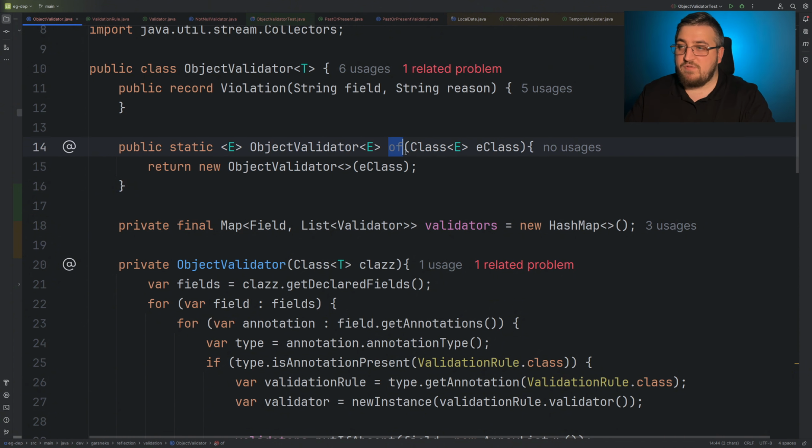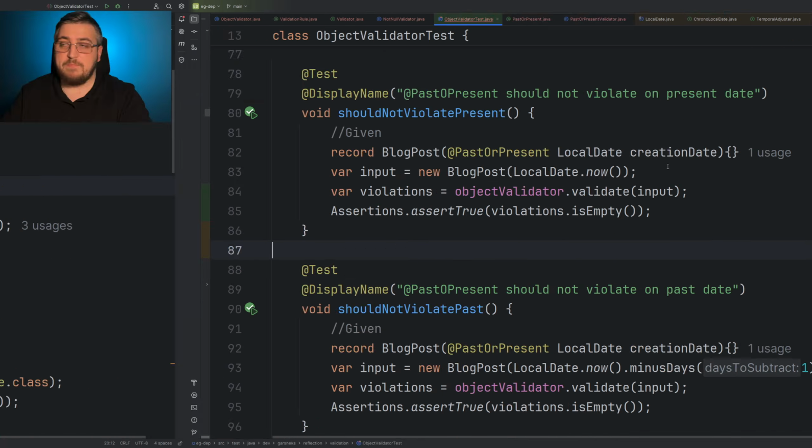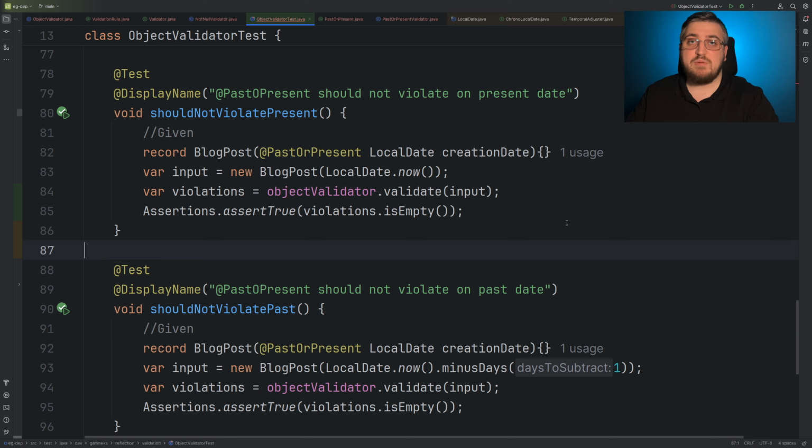What is the benefit of it? Actually, if you really would like to, we could have caching here. So if you're trying to build a validator for the same class, you can actually reuse already existing one. But that's another story. Now going back to our tests, we need to make some adjustments.